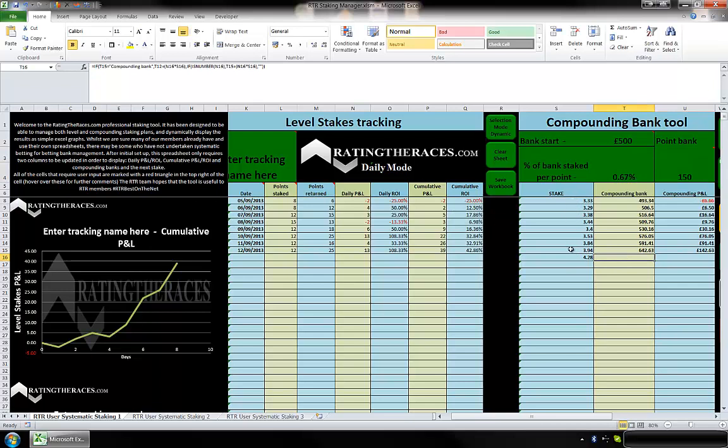Yeah, smaller again. So you can see this one here would be for a system or a service that was focused more on outsiders or bigger price selections rather than a high strike rate system or service. So that's how the compounding bank tool works, and that will automatically update for you as you just input your point stake, point returned.